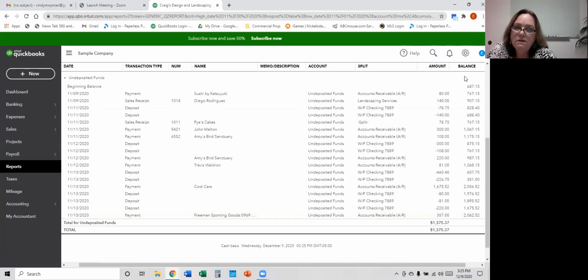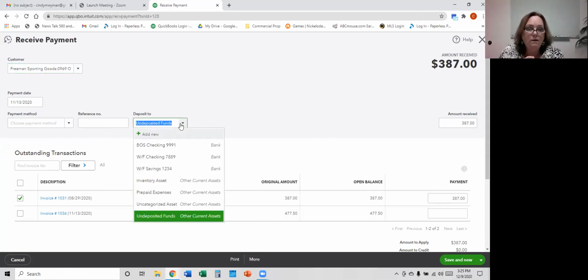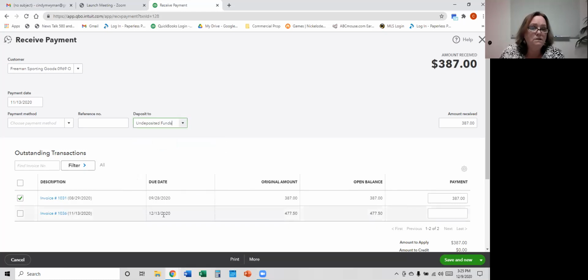So undeposited funds, okay, I'll show you what it is and we won't go too far into that, but this is where you received a payment and it's not going directly to the bank. Say you got 5 checks that day, lucky you, and you're going to take them to the bank tomorrow or next week, but you want to post them. So you post them all, and they're not going directly to the bank account, they're going in the drawer and you're going to take them all at once. So you don't want to put them in a checking account, you want to put them in undeposited funds.